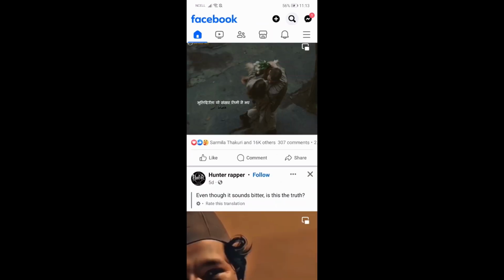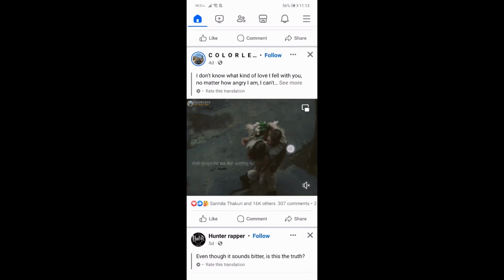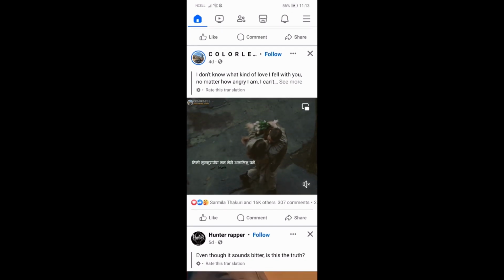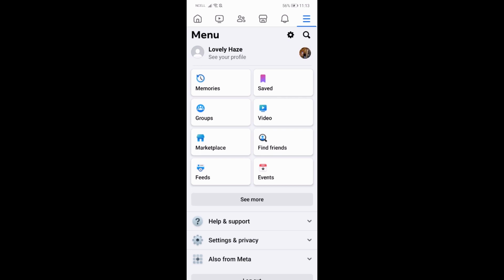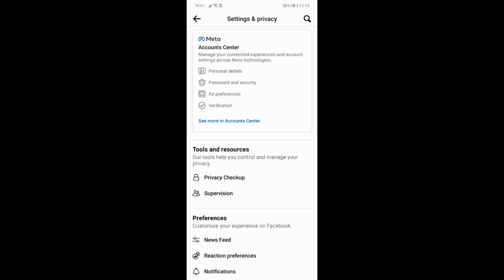And without any further delay, let's get started. So firstly, what you need to do is just go to your Facebook, and on your top you'll be having three lines option like this. Just go over there, and then from here just go to settings. So once you are in settings, you'll be seeing this option which says see more in account center.